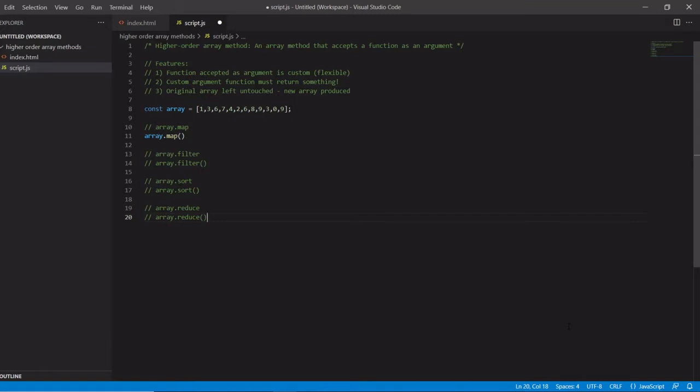First of all, what is a higher order array method and how does it differ from a normal array method? So what defines a higher order array method is that it accepts a custom function as an argument. And we are going to be looking at four very commonly used higher order array methods in this video. First of all, .map, then .filter, then .sort, and finally .reduce.